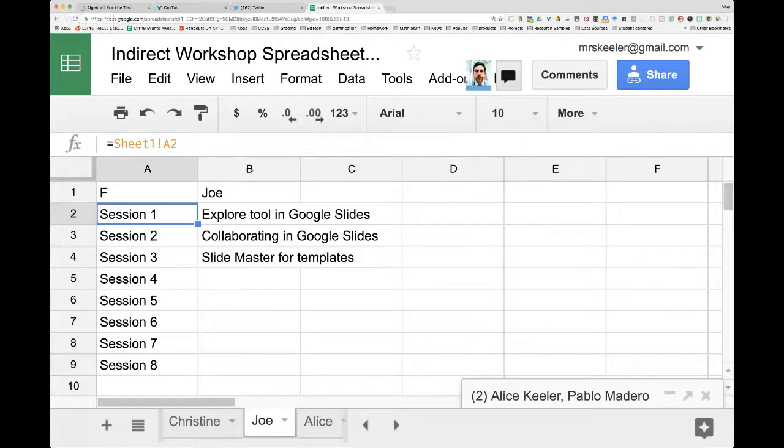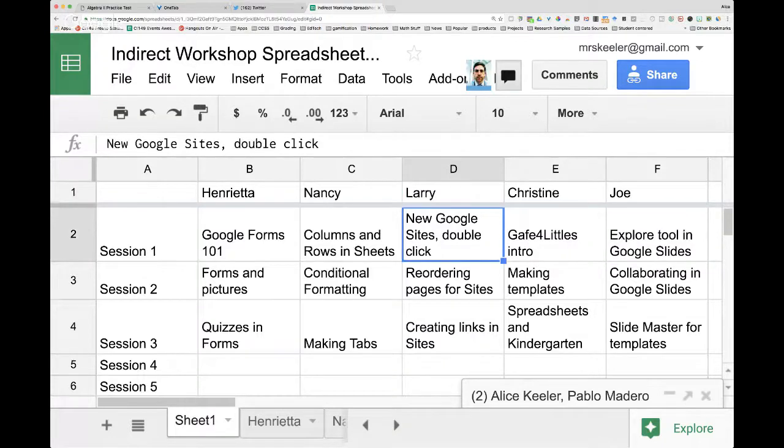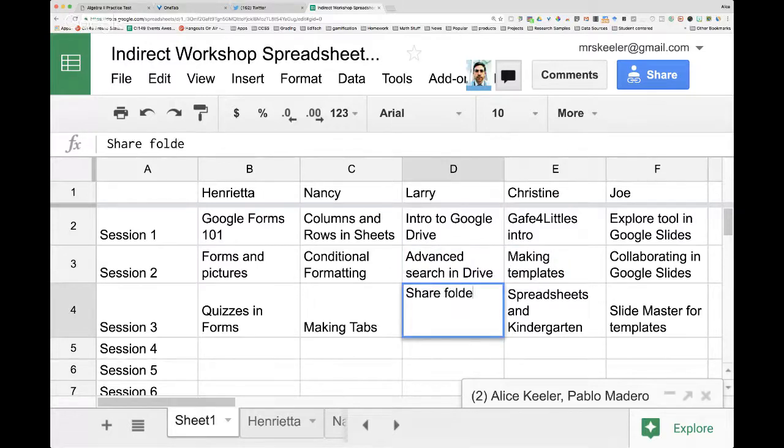That's cool. If I go back to the master sheet and I change any of these, so this is no longer Paul, this one is Larry. Larry's not into Google Sites. Larry is an expert in Google Drive: intro to Google Drive, advanced search in Drive, and share folders in Drive. So I updated it on the master sheet.